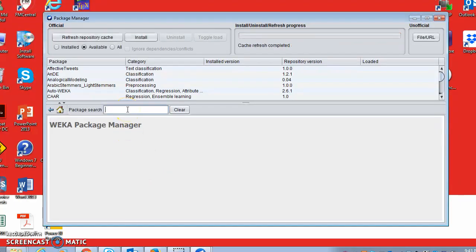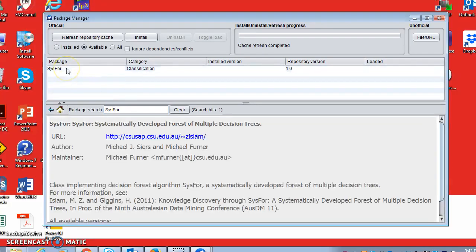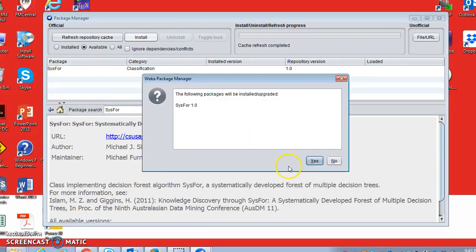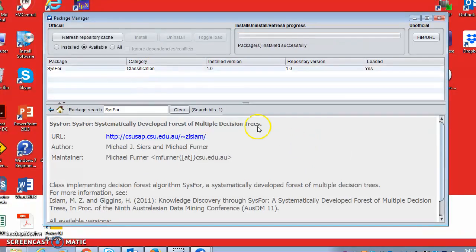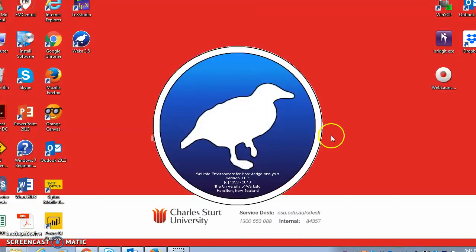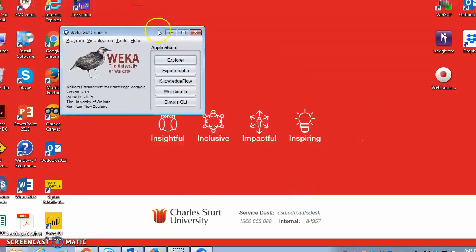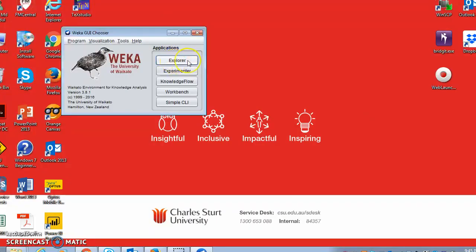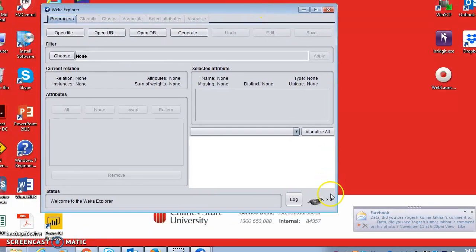At this stage, you can search for our techniques, one of which is sys4. You will find sys4 there, and after that you need to install sys4. I'm restarting Weka again after the installation. It's coming up. Now we need to go to Explorer, Weka Explorer.